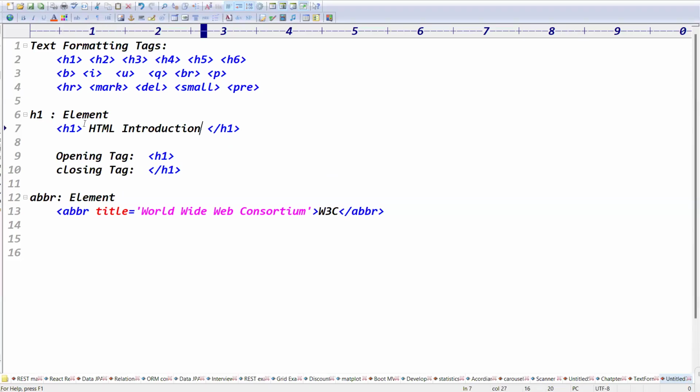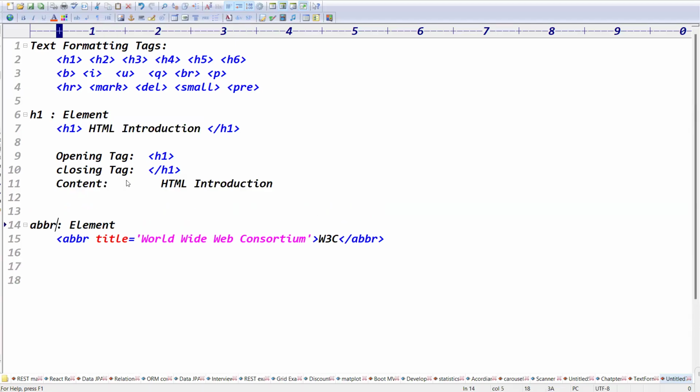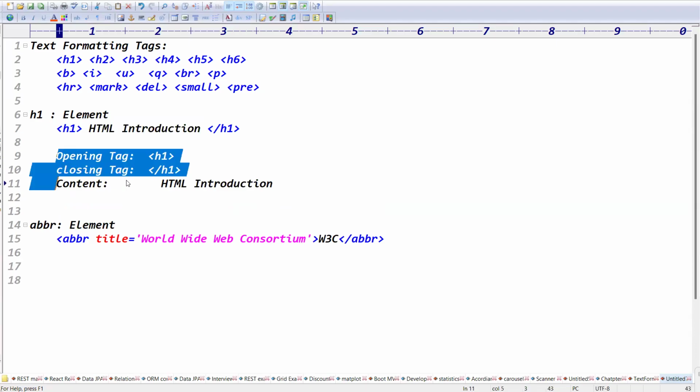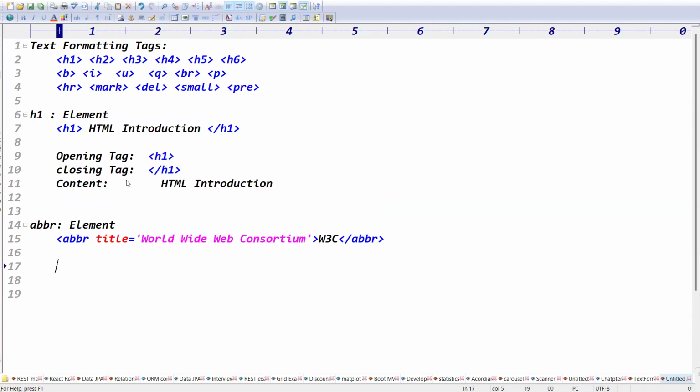And HTML introduction is what? Content. This is called what, you can say here? Content. So this is called opening tag, closing tag, and this is called your content. That's okay now? Fine. ABBR is what? Element. Here also you tell me opening tag, closing tag, content.